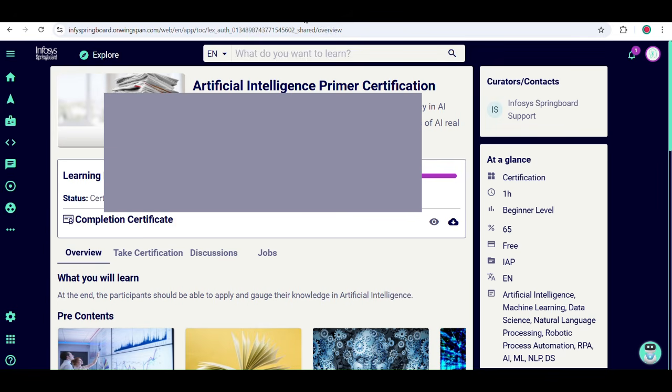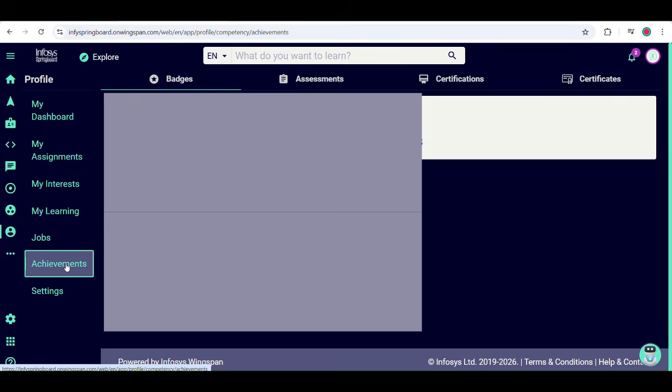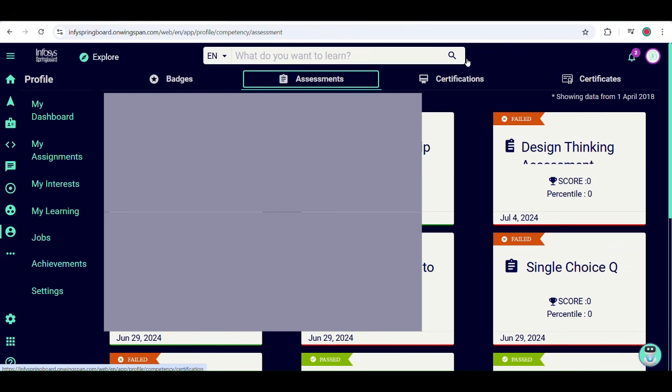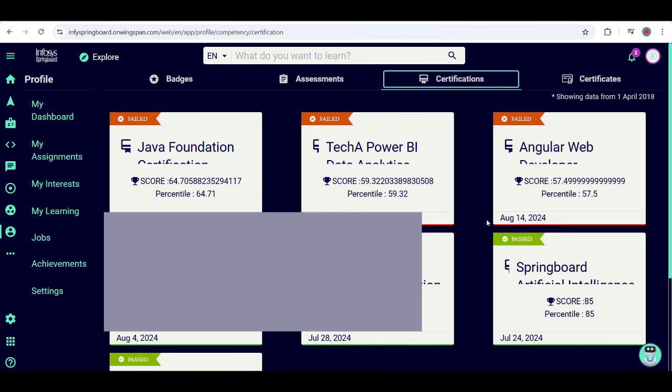Now we will see how to check your score, like how much you have completed, how much you got in the certification, what marks you have gotten, and how much you still have to complete. You have to click on profile. After clicking on the profile, you have to click on achievements. After that, you can see all your badges here, and this is the assessment.